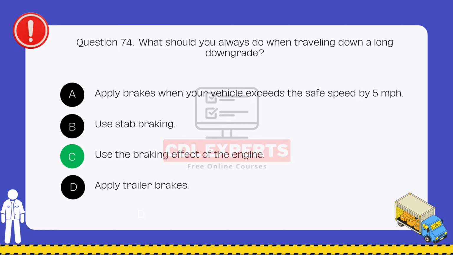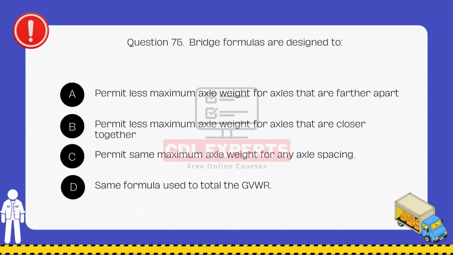The correct option is C. Bridge formulas are designed to permit less maximum axle weight for axles that are farther apart. Permit less maximum axle weight for axles that are closer together. Permit same maximum axle weight for any axle spacing. Same formula used to total the GVWR.